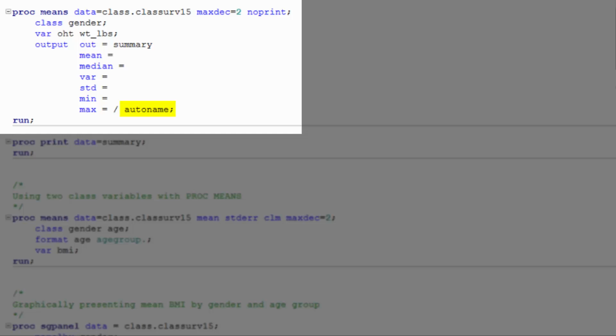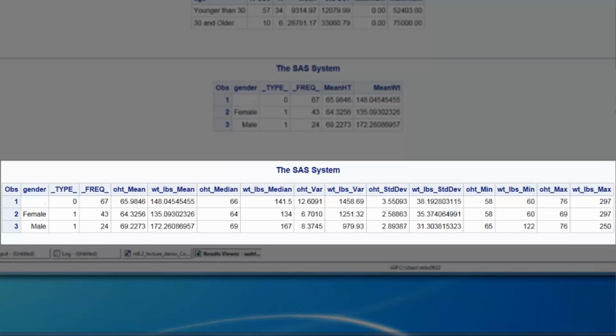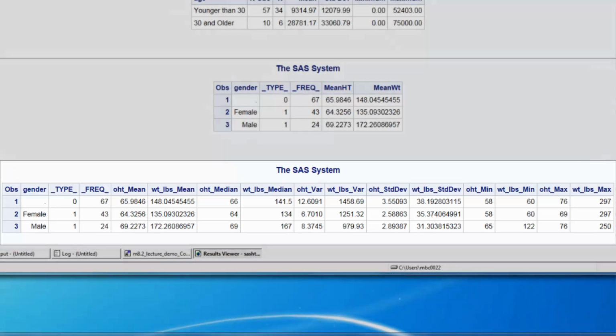Because it is a statement option, as opposed to a global or step option, it's put at the end of the output statement to the right of a /. Viewing our new data set, we can see that all the requested statistics are there, and named in a consistent and easy to understand manner.